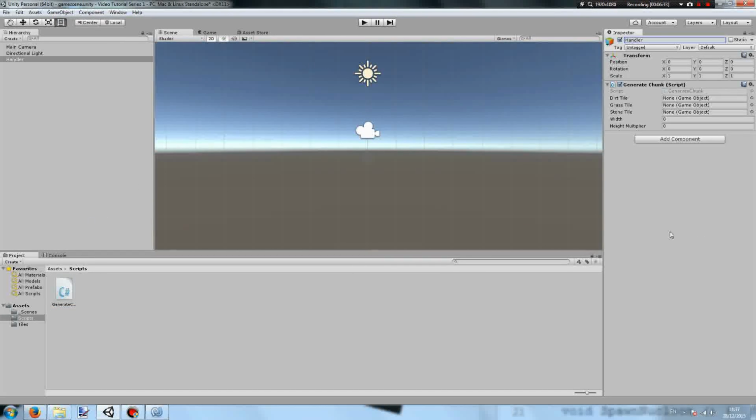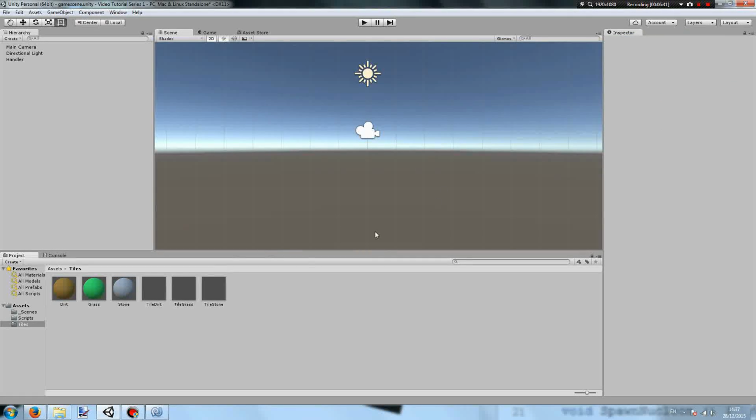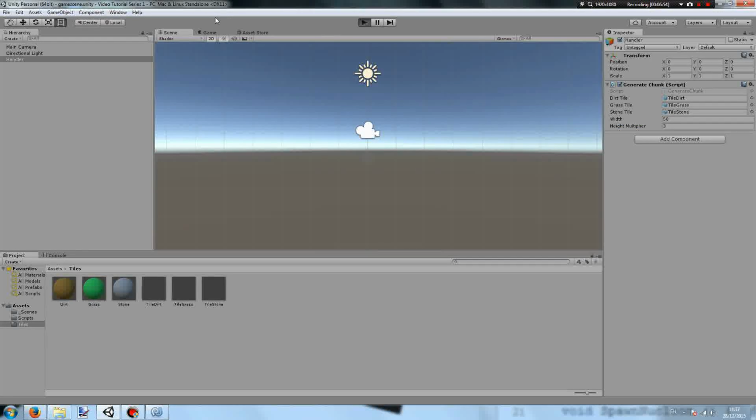Alright, add generate chunk. Go into our tiles folder. Assign the dirt tile. Assign the grass tile. And the stone tile. Let's first generate only about 50 wide and height multiplier of 3 or so. That's odd.